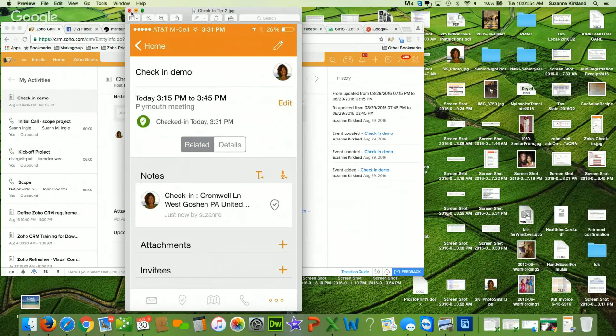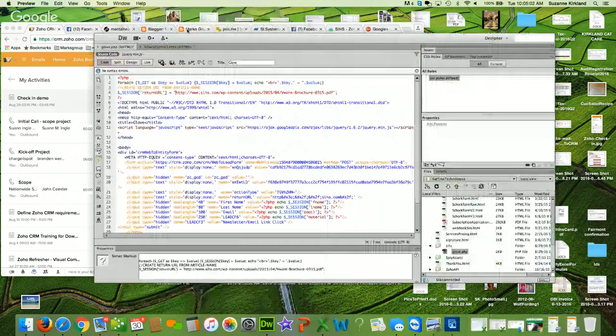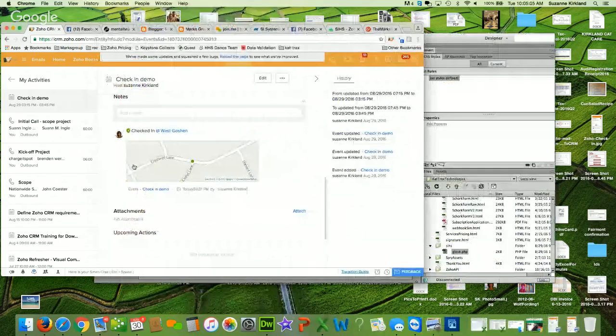And so that's what it looks like on the mobile app. And then I just want to show you what it looks like in the web app. So I'm going to put this down. And here is the same event in my web application. And here it basically gets captured as a note, and it gets a timestamp, and it also has a map with a pinpoint on it.